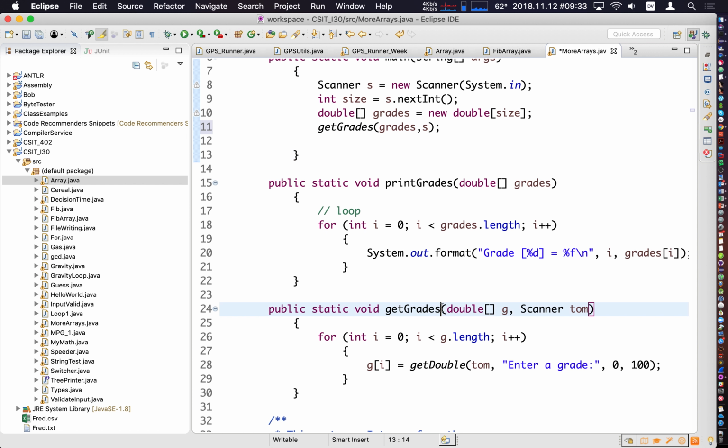All right, so grades is my array. It has to be first in getGrades. And then we have our scanner. Our scanner inside of main is called s, right? Which then when you are inside of here, you're thinking of it as Tom. Right? Tom is a terrible name, but that's what I decided to call it. Tom the turkey. All right, so that's going to load the grades, and then somebody else, how would I print the grades?